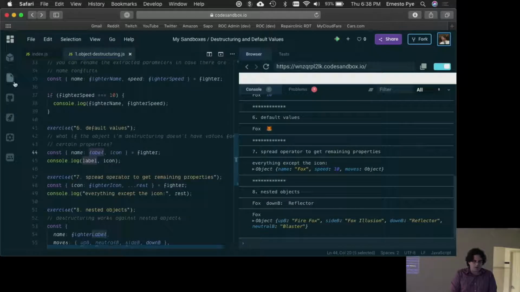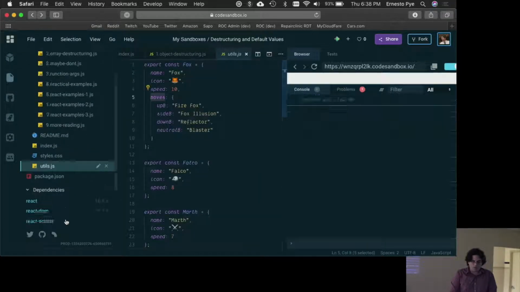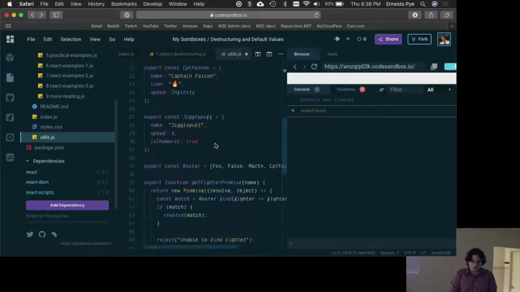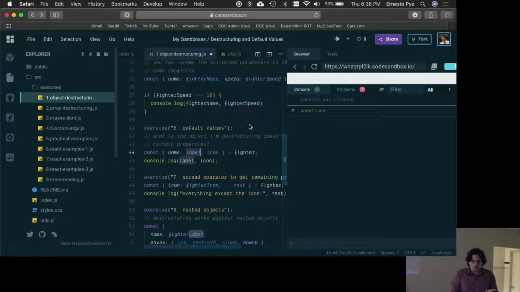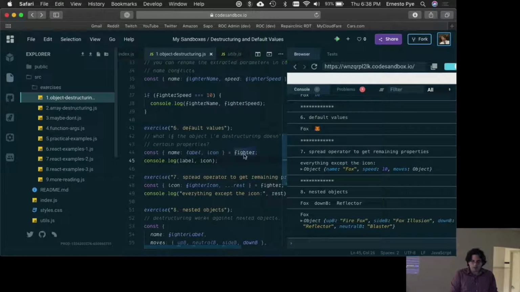But I didn't set it for everybody, right? So let me go back to my utility code, and here's Jigglypuff. You might learn some stuff, like what I think about Jigglypuff. Don't worry about it too much. It's very inside stuff. But he doesn't have an icon, right? There's no icon defined in Jigglypuff. It's undefined. And let's say I still wanted to show something. So if I go back to object destructuring, I can change this. Instead of just fighter, I'm going to go Jigglypuff. And now you're going to notice that under exercise 6, Jigglypuff undefined, right?